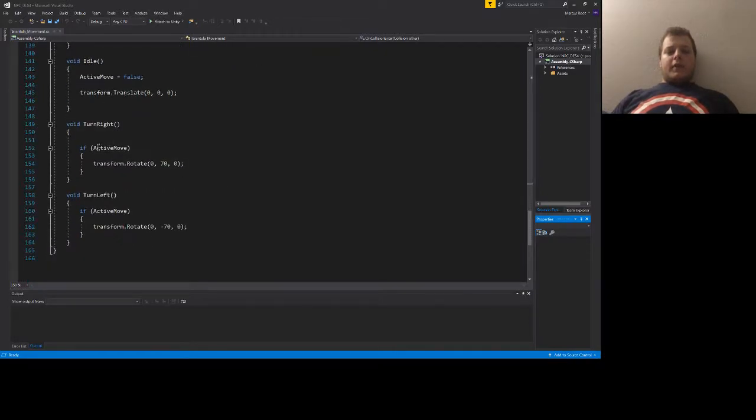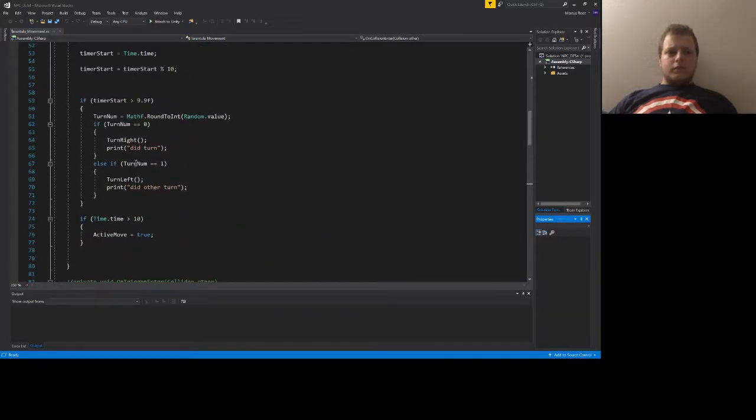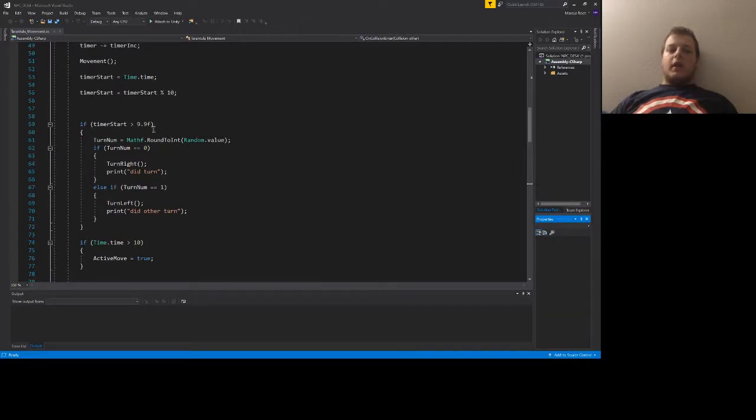Idle, turn right, turn left. Turn right is transform.rotate, which will just rotate him 70 degrees. And it'll constantly rotate him 70 degrees, but I only call it once every 10 seconds, whenever this timer is greater than 9.9, so that I get a very small window, because this resets it here. This sets time to start equal to time.time.